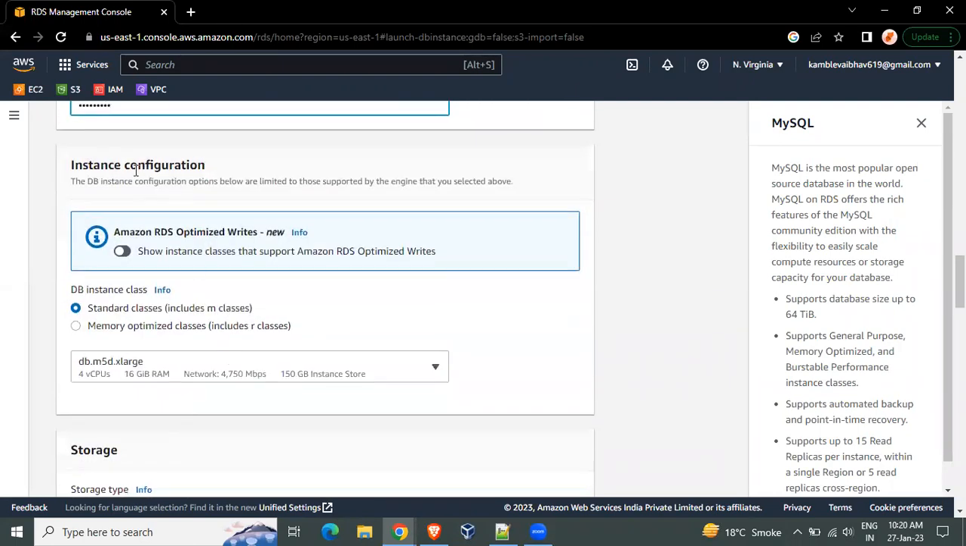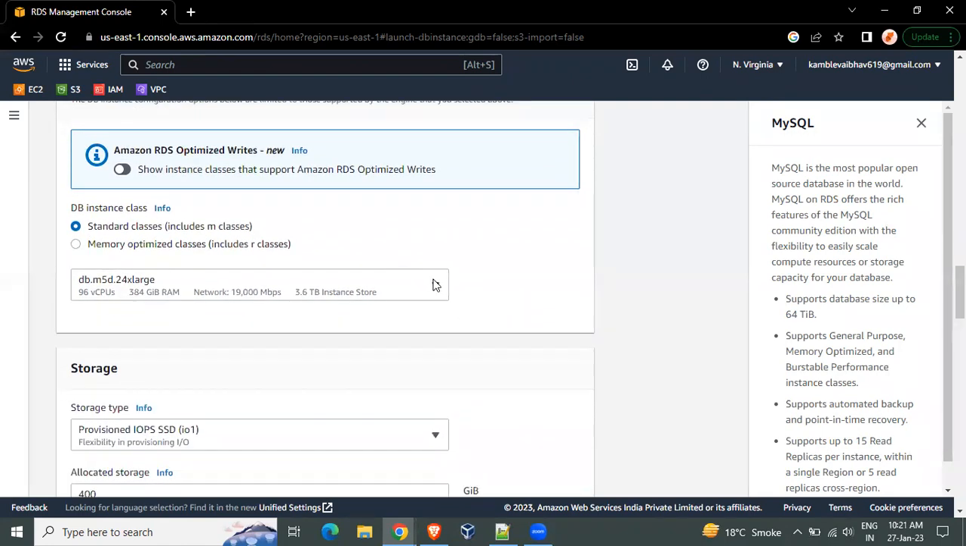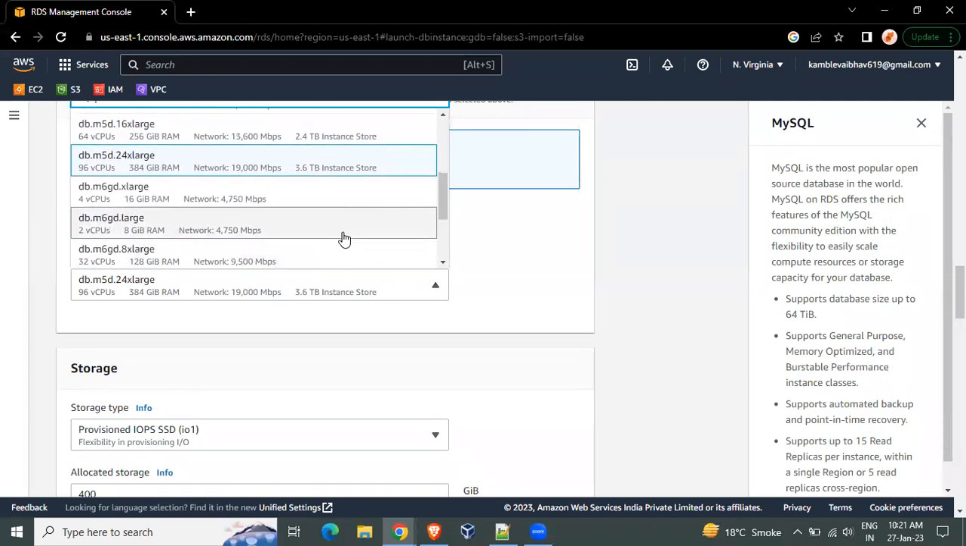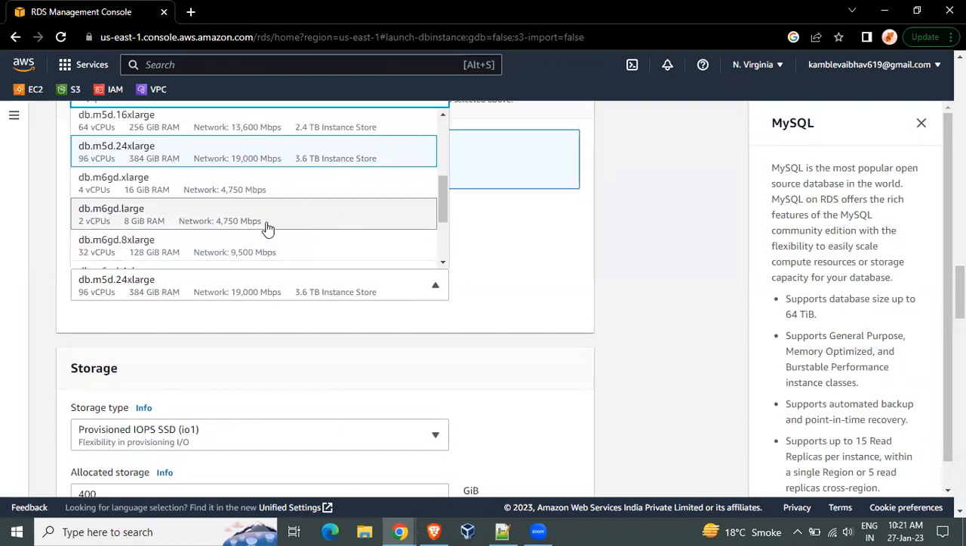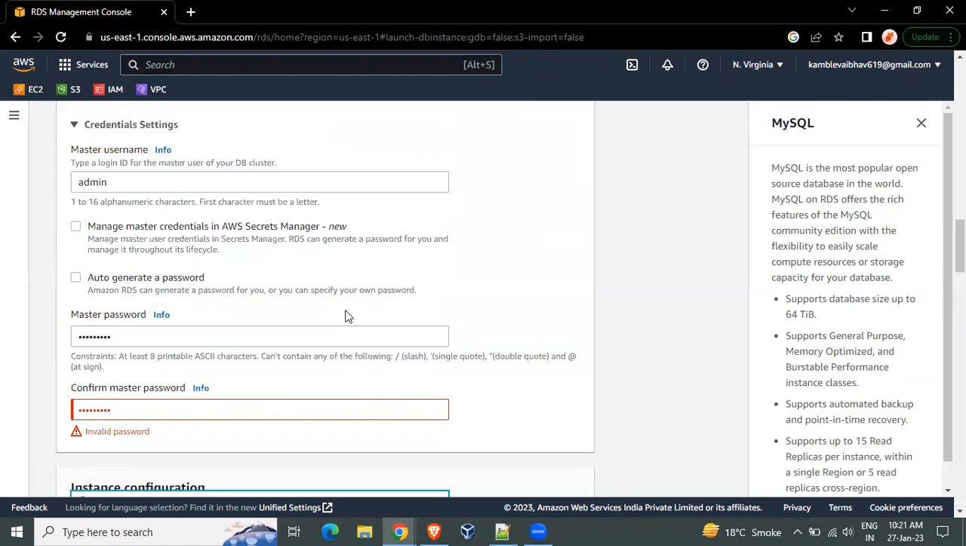Now there is the instance configuration option. Basically there are two options: the standard classes, which include the M classes, the M family, and the memory optimized classes, which are high RAM usable, like the R classes, the R family. The family is based on your use case. If you have a high memory use case application, you can use the R family, the RAM family, and if you have a minimal or general one, then you have to use the normal family.